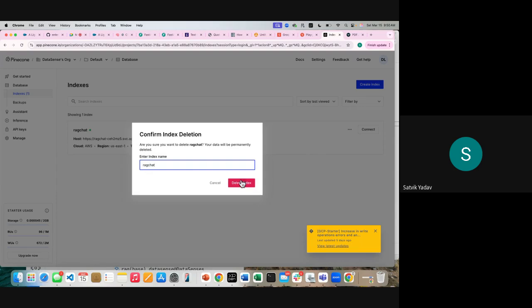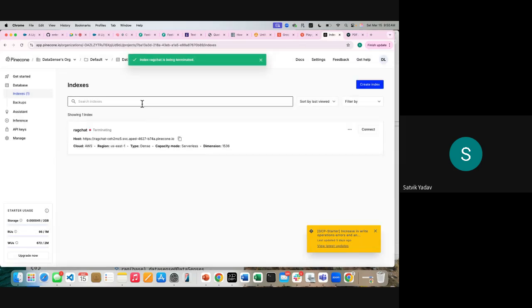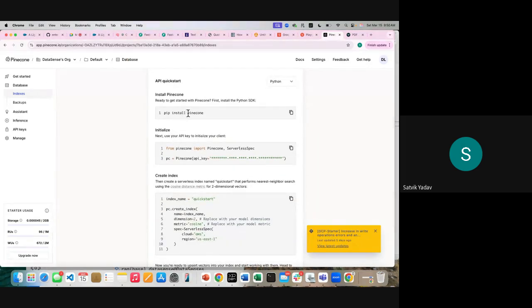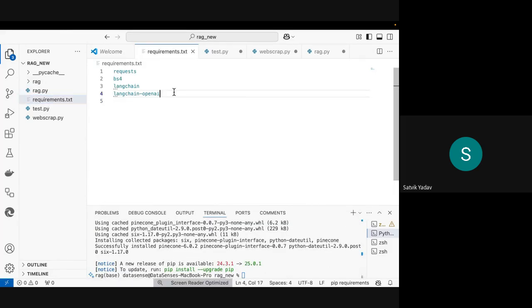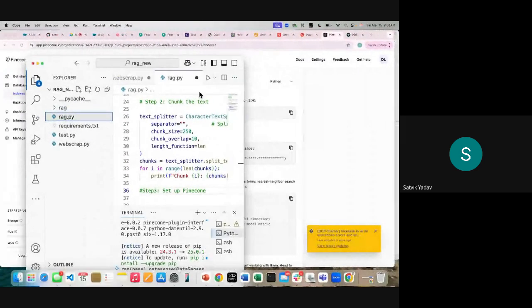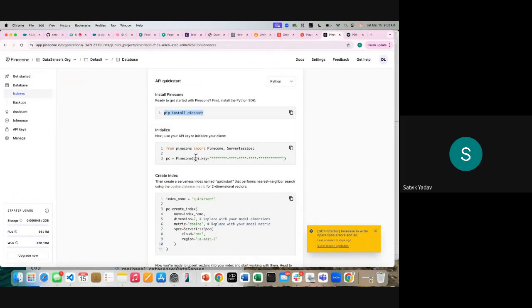So you say rag chat, let's say delete it. Okay. Yeah, if you see, it automatically shows. First of all, install Pinecone. So you need to go in your project and run pip install pinecone. You can put it in the requirements as well. Now I need to have this API key, which Pinecone provides. So what we can do is simply copy this.